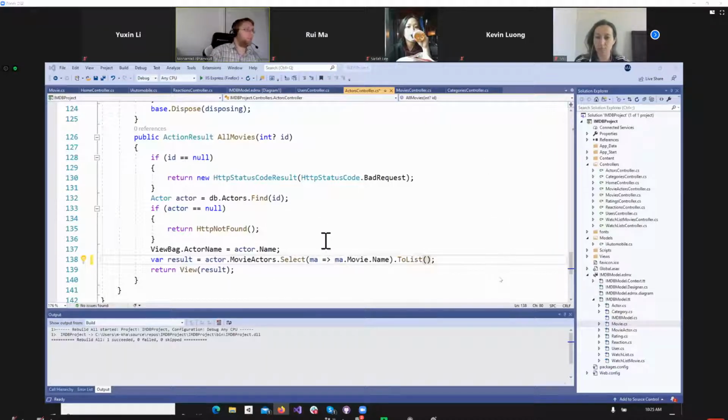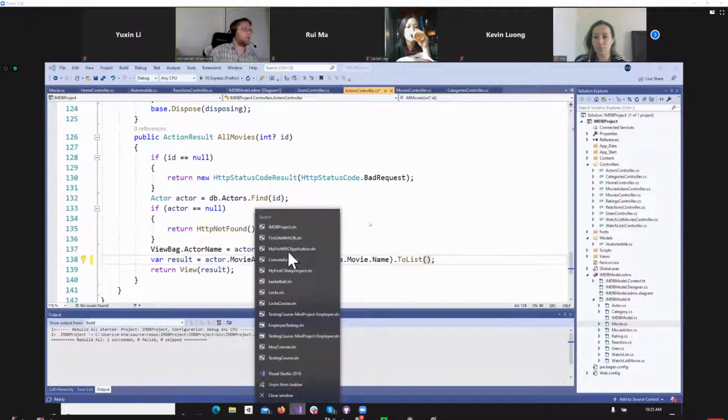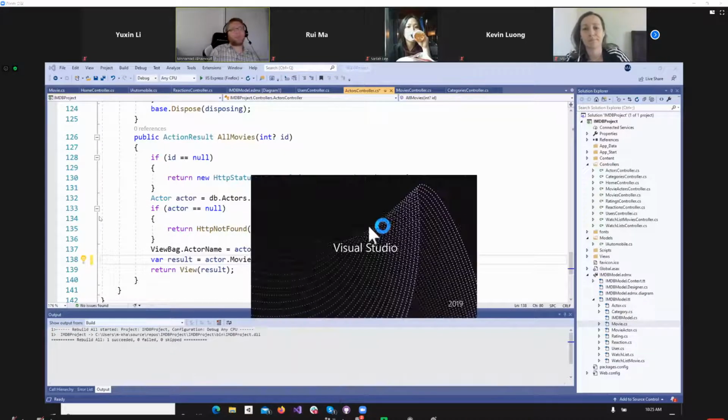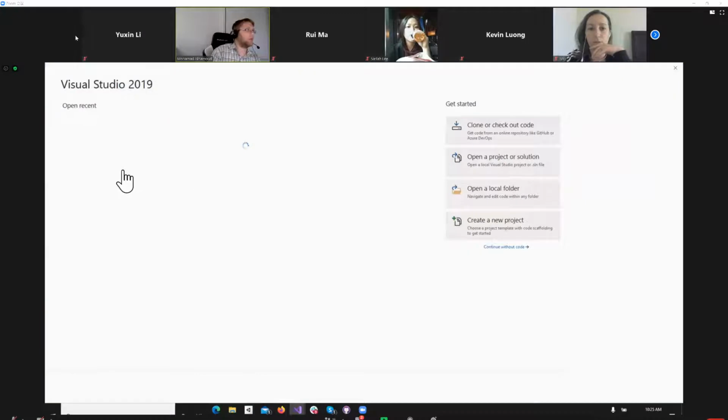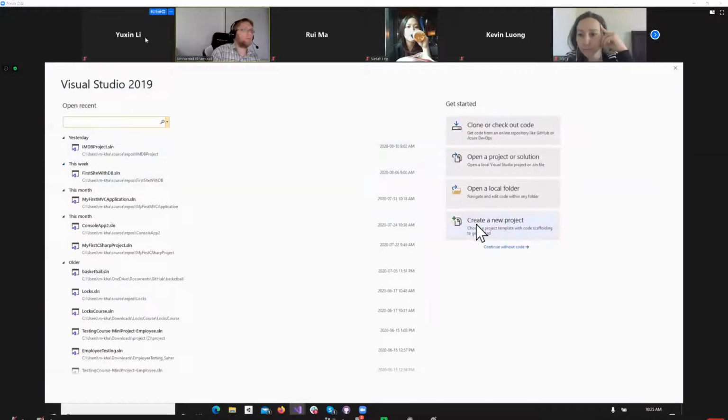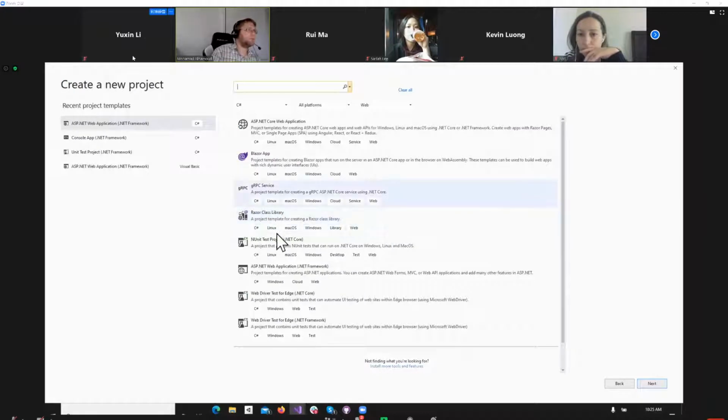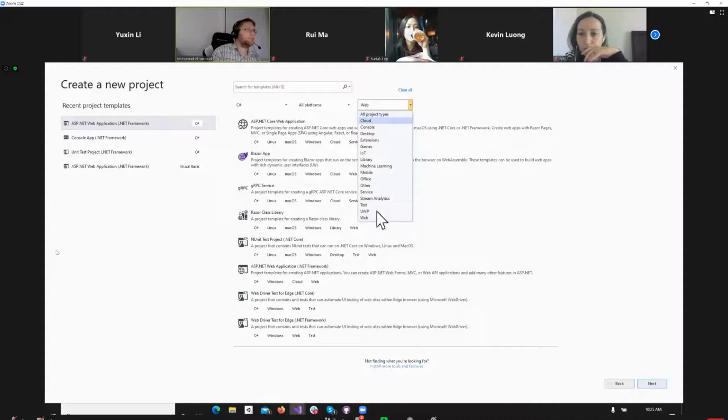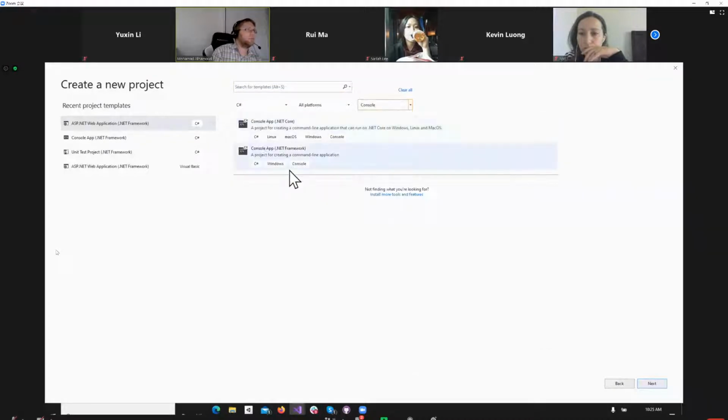To see another example, let's create a console application. It will be easier to work with. So open another Visual Studio and let's create a console application. Console app .NET Framework.